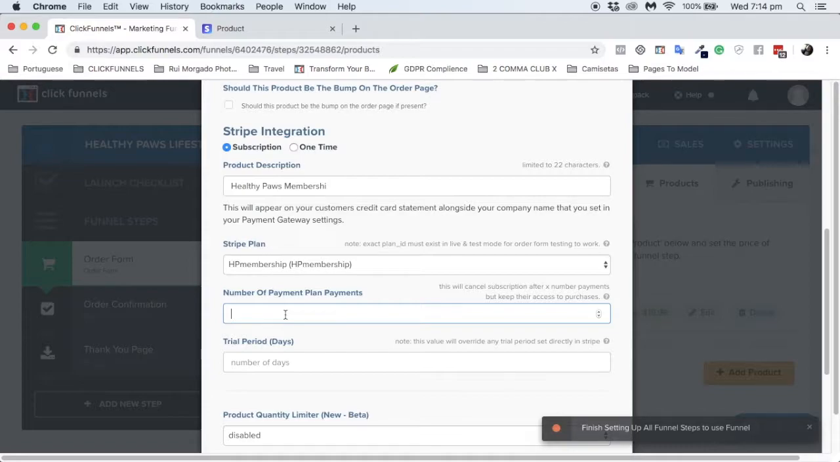If you are doing, for example, a plan where you're selling a course for $1,000, but you want to give your customers the flexibility to pay in 5 installments, then you're going to create the plan on Stripe, and then here you're going to say they only have to pay 5 times. That means that for the next 5 months they're going to be charged for this.